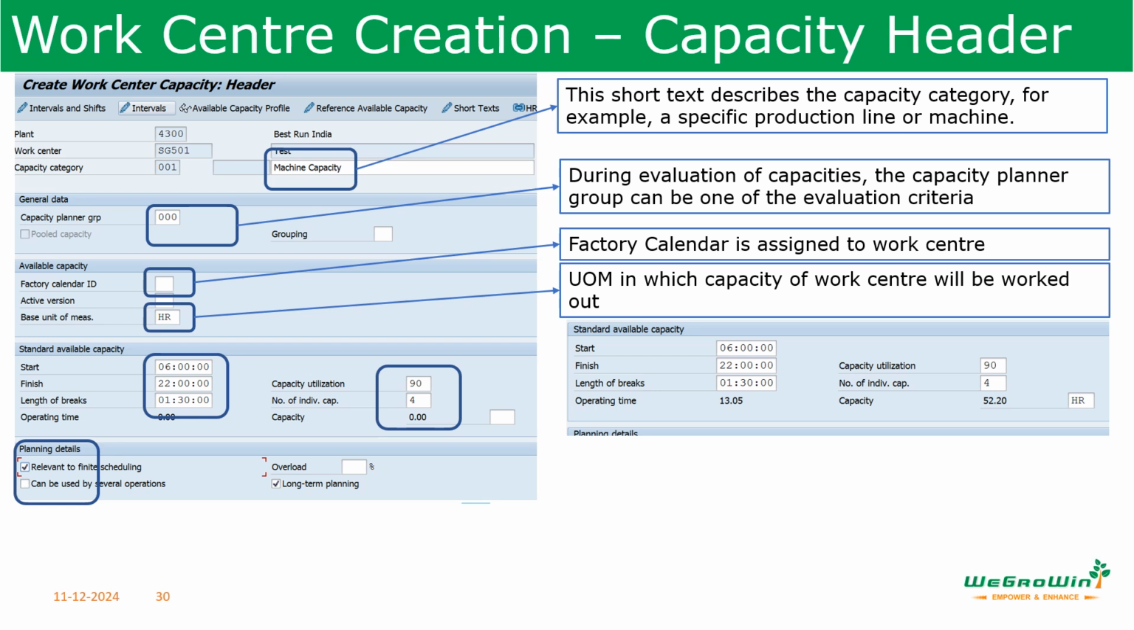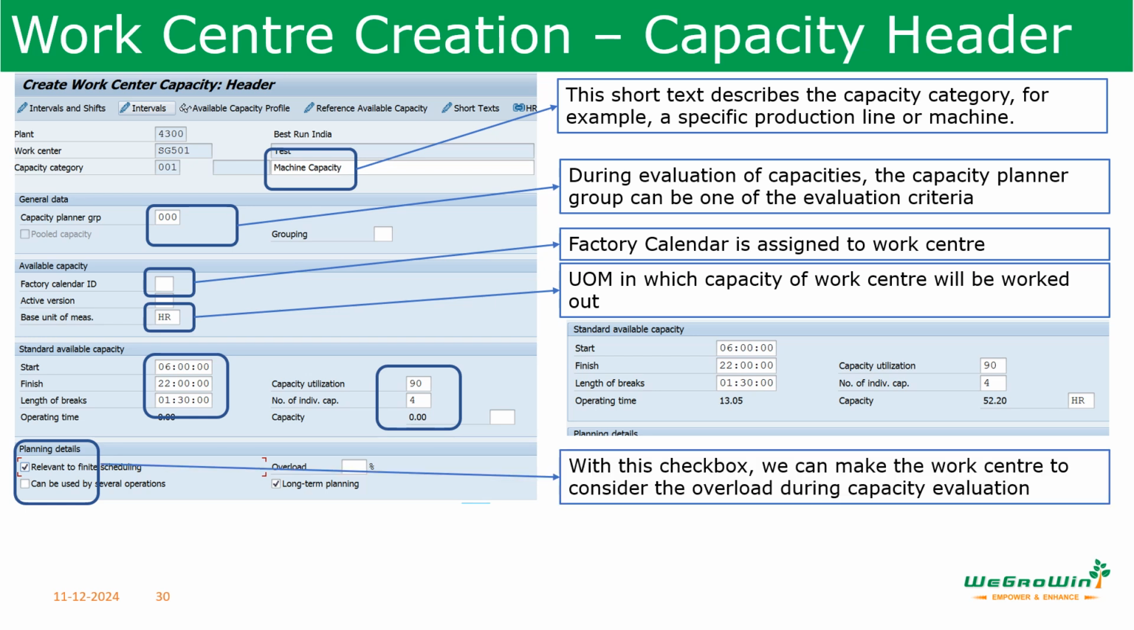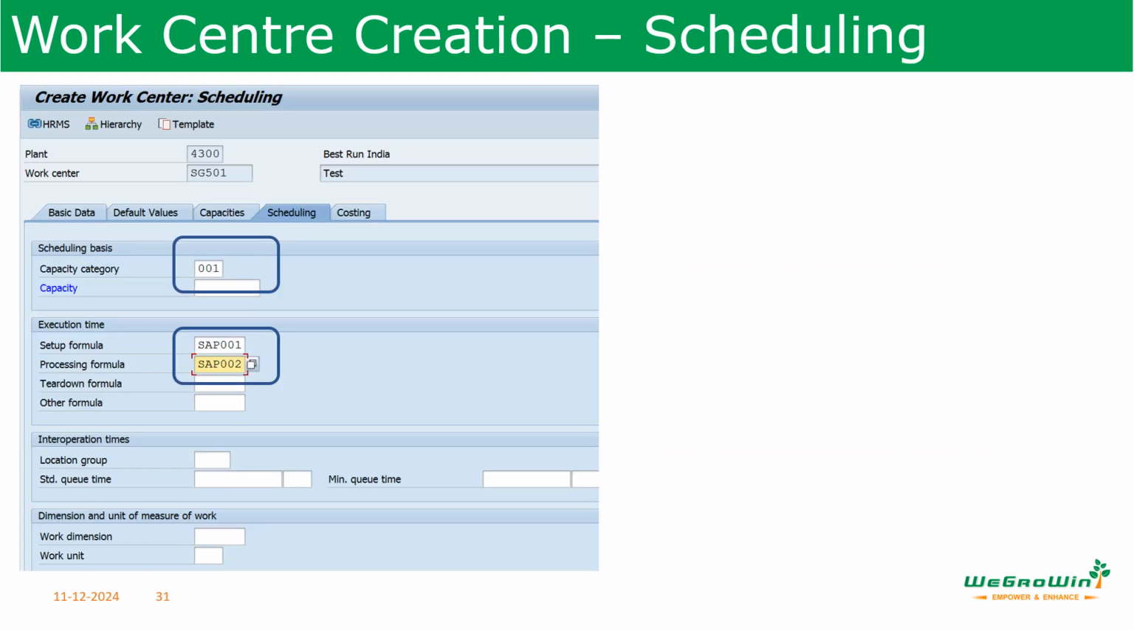So what is long-term planning? The checkbox enables the system to consider the production line available during long-term planning. Long-term planning is a simulative planning of material production. So these are all the various details we enter in the capacity tab. Now you press the back button in the SAP screen. We'll go to the screen where we have the tabs, the scheduling tab and others. Let us enter the scheduling tab.